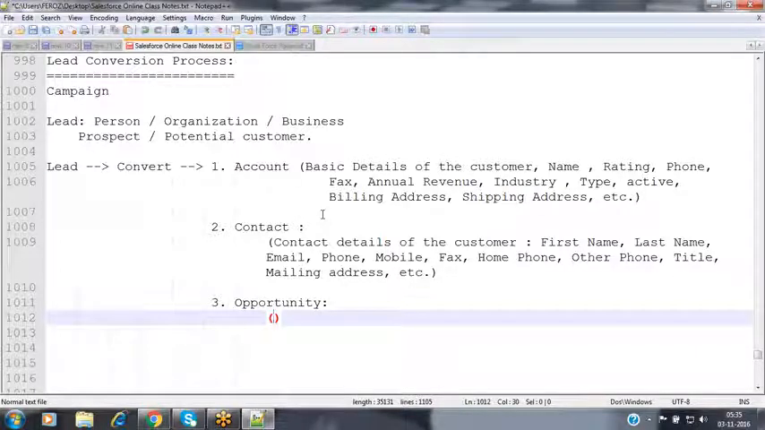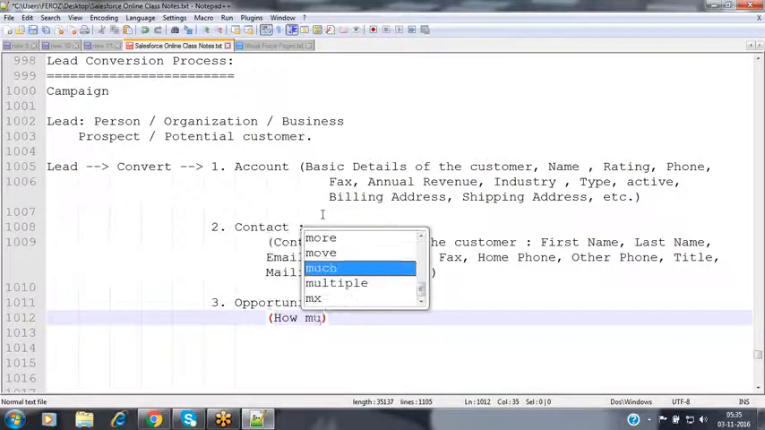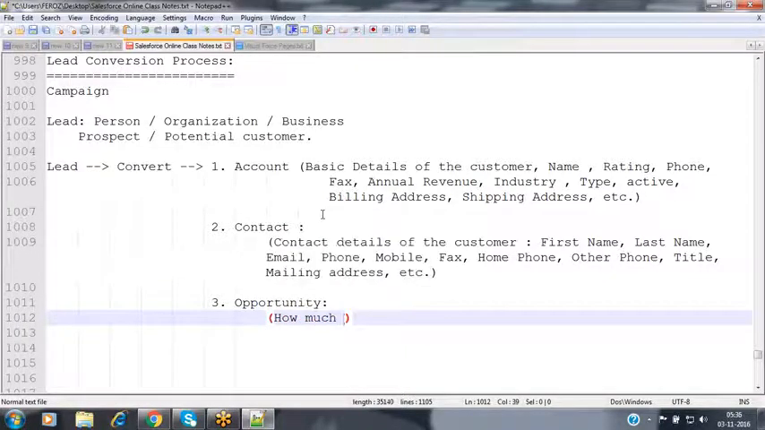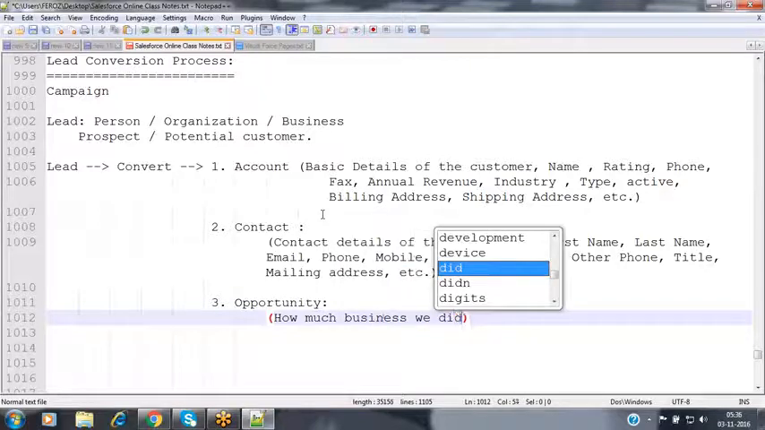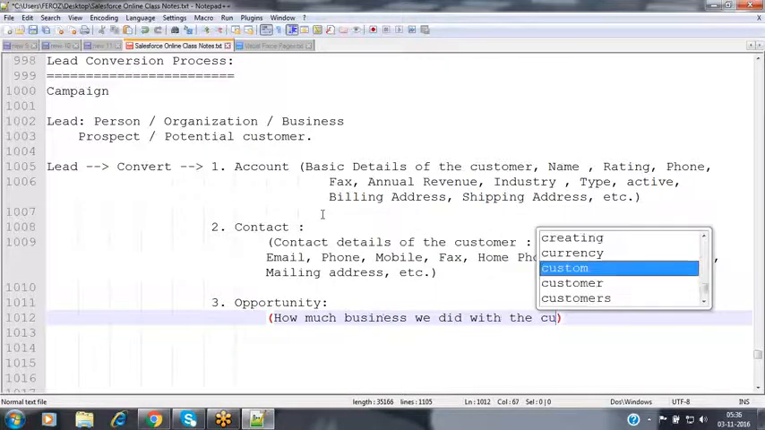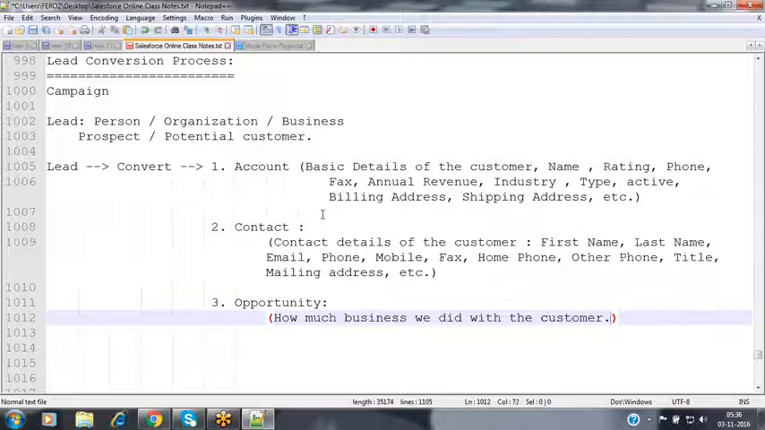Now, the opportunity describes how much business we did with the customer, how much revenue we generated from the customer. We have discussed this lead conversion process initially also. Then how can we do it practically? Now we will see in today's session what the various scenarios are that come into the picture.